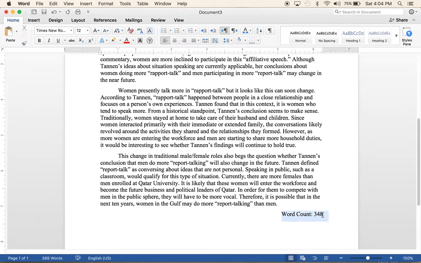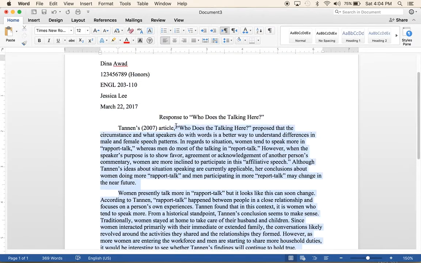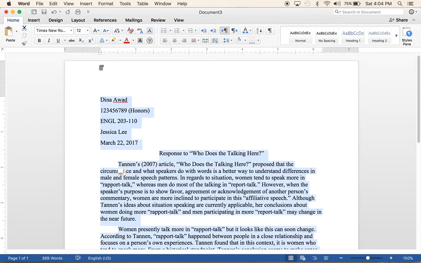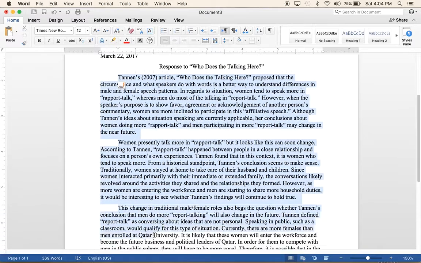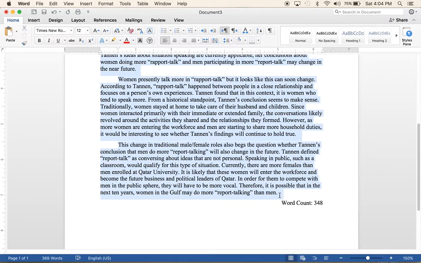Next, include the word count. When including the word count, do not include the title or the information in the upper left-hand corner. Only count the introduction, body paragraphs, and if you have one, the conclusion. Make sure that your word count is right justified. Again, do not use the spacebar to right justify. Go up to the formatting ribbon and click on Right Align.